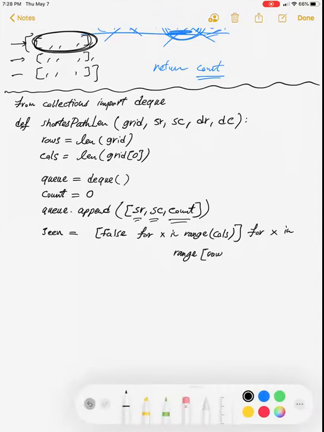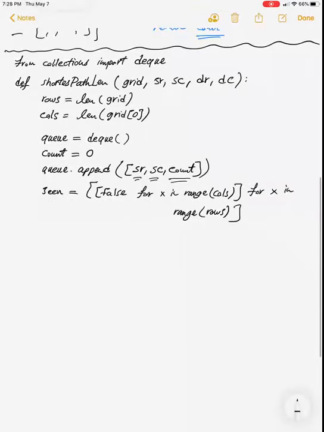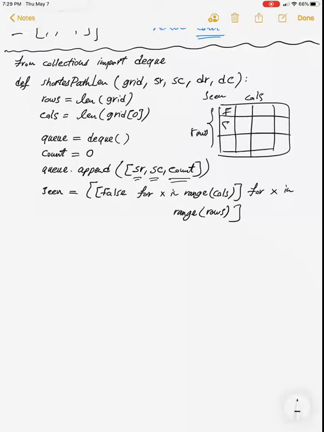Oh, sorry, it's rows. Okay, and we have this here. So now we created a seen. I don't want to focus only on the syntax. This seen is an array with the number of rows and columns. Initially, all of them are false.